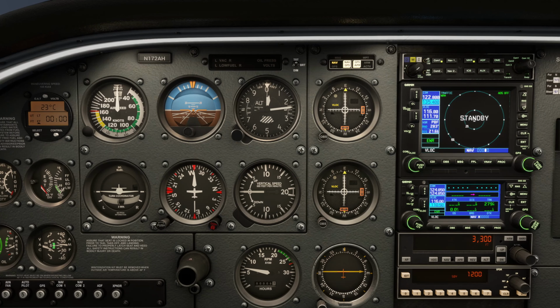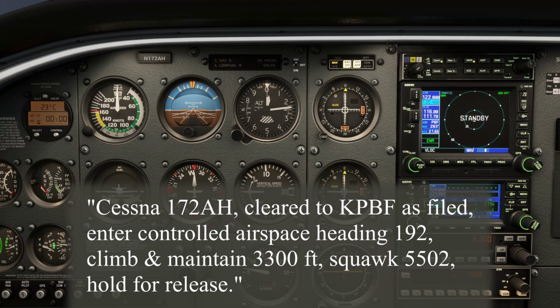So really the only way to get our clearance on the ground at Sheridan is to call Little Rock Approach Control on the phone, which you can find in the airport facility directory. So we call them up, we tell them we're on the ramp at Sheridan, ready to pick up IFR clearance to Pine Bluff. They call back and they say Cessna 172 Alpha Hotel, cleared to Pine Bluff Airport as filed, enter controlled airspace heading 192, climb and maintain 3,300, squawk 5502. We read all that back.